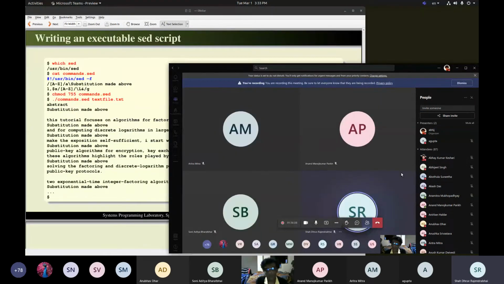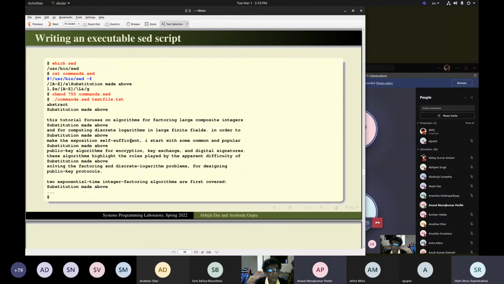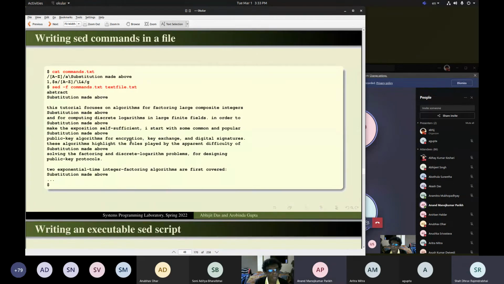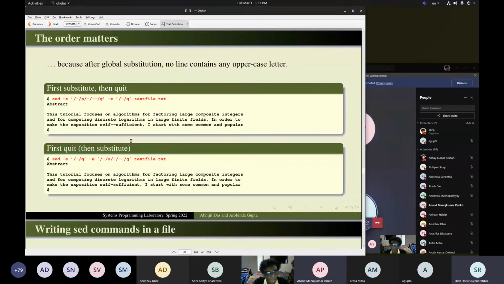Tell me if you have any questions. Sir, can you go to the previous slide where we were substituting and then quitting? Here you said that when we append a line, it is not a part of the input file. So after that, if we write the command of finding capital letters, it won't detect the lines that we have added.